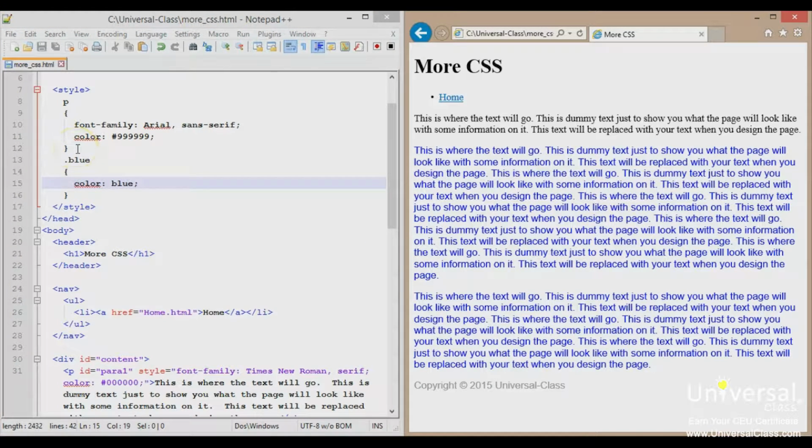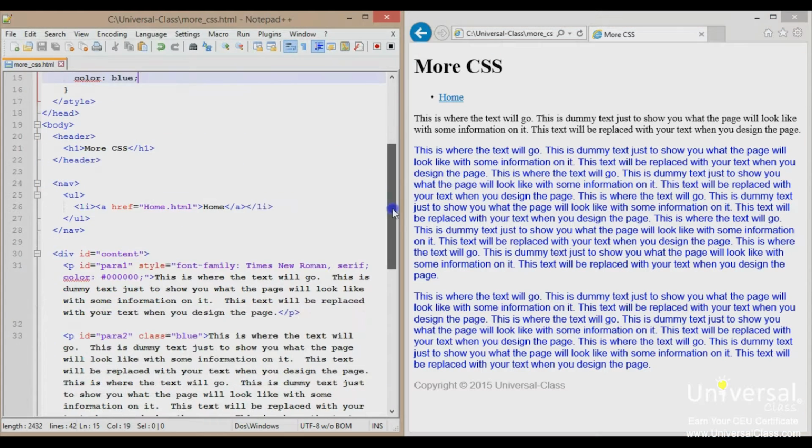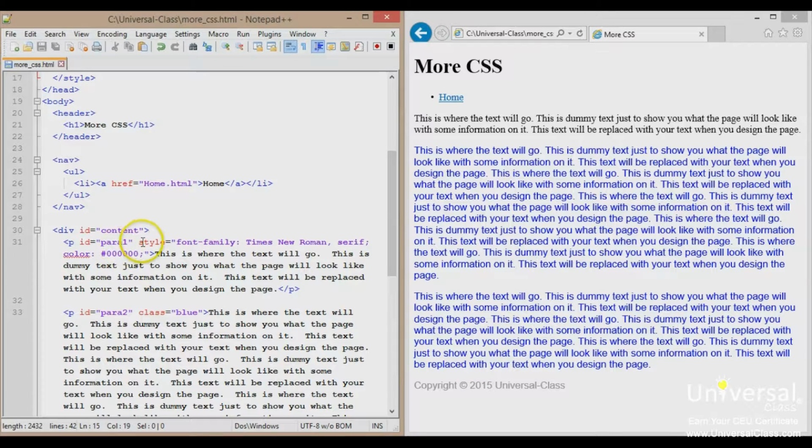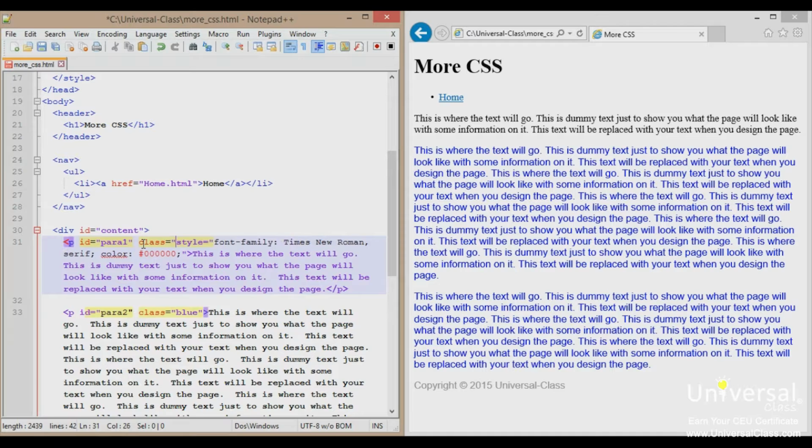So I can have an ID. The ID specifically names each paragraph, but then I can put them as part of a class of items, and then that class of items will be colored blue. All right, so I want to show you what happens here with this one. I'm going to set this one as class equals blue.